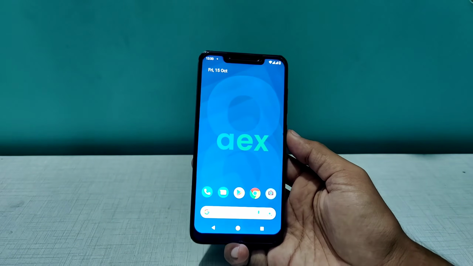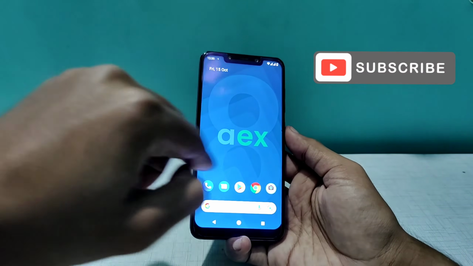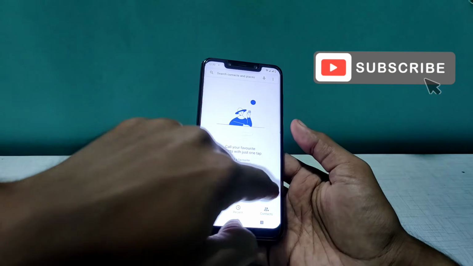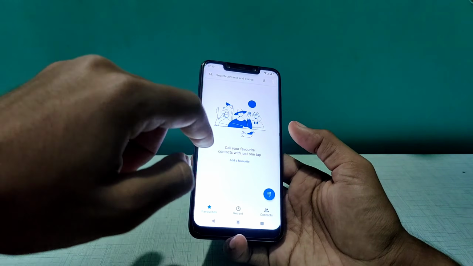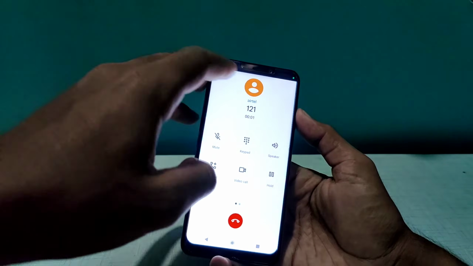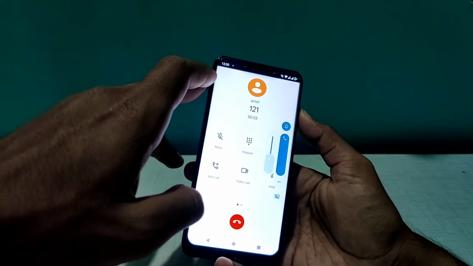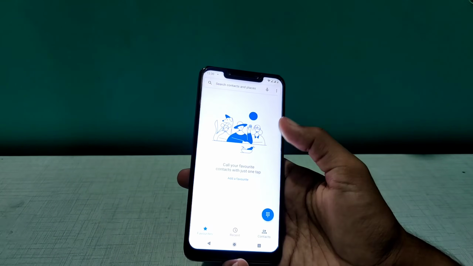That's how you install it, and in the next video I'm going to tell you about all the features of this ROM. To be honest, this is stable. Let me just call a number to see if the calling is working. And as you can see, the calling works, and there's a video call option as well.